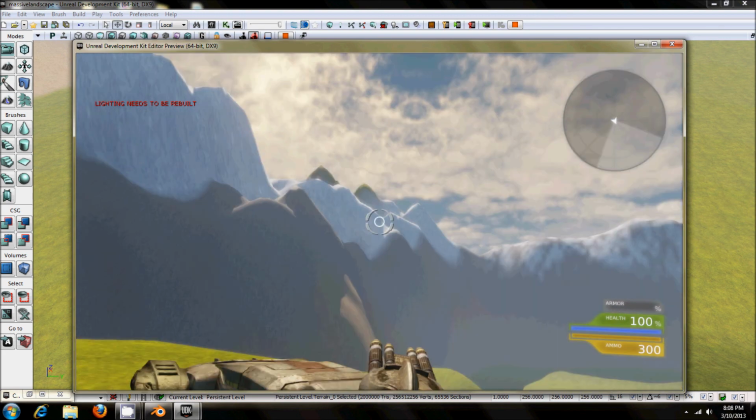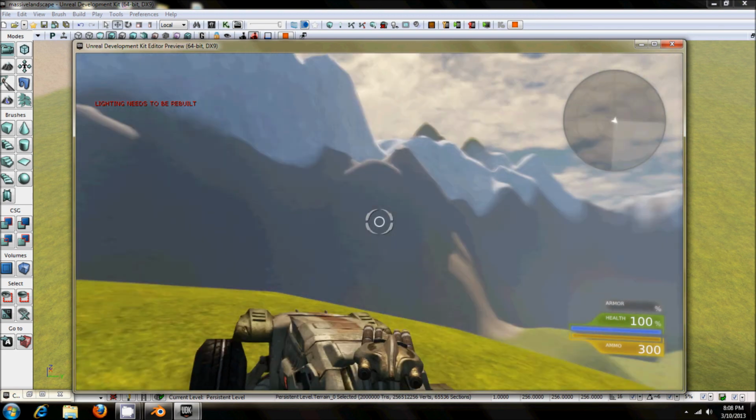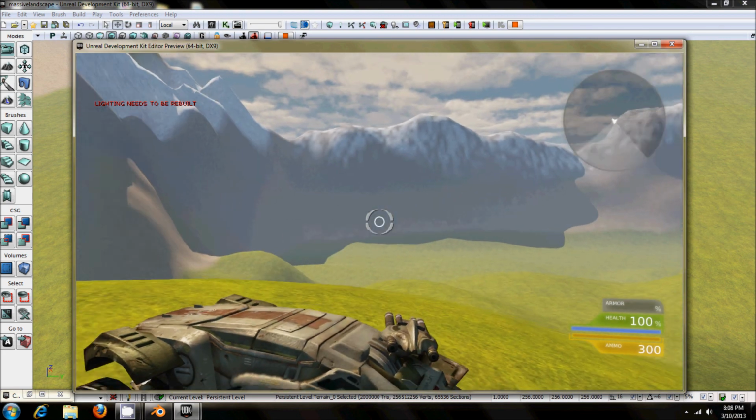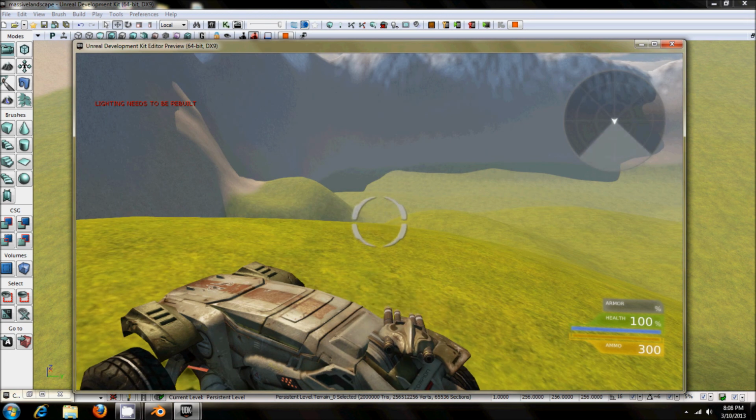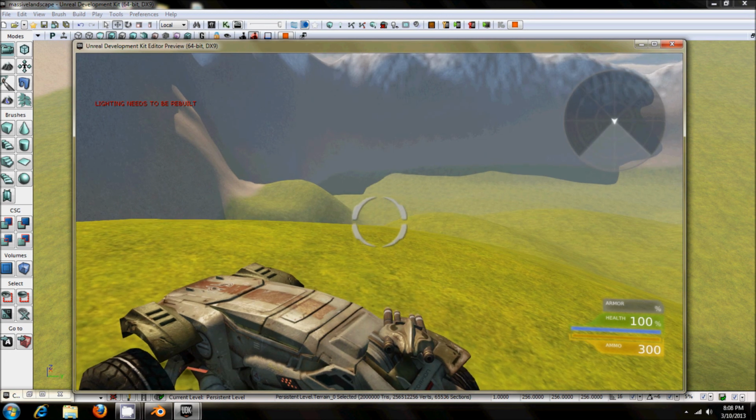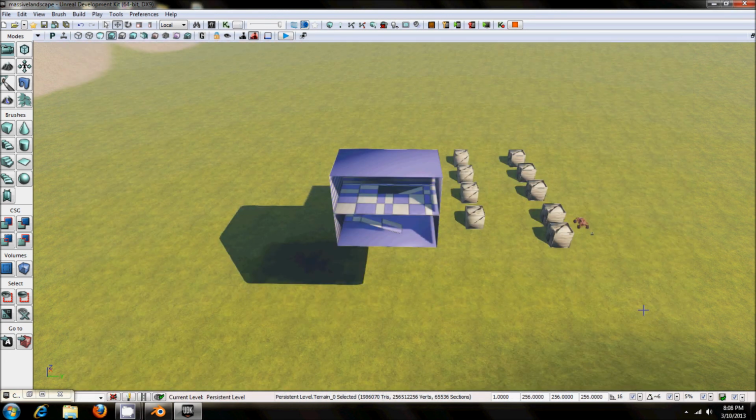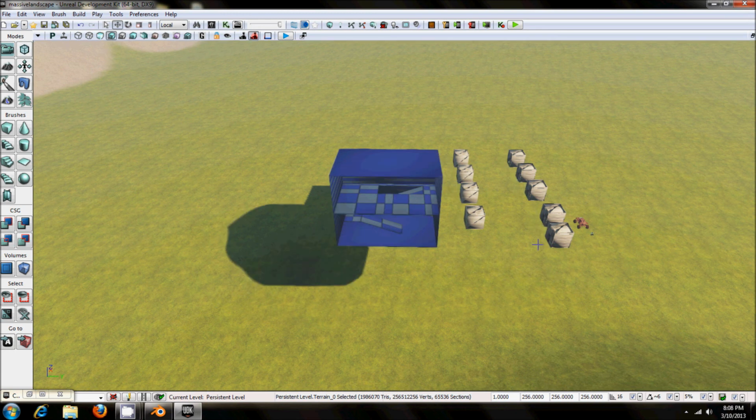I'd like to make it so that in these mountains, you can climb up into the mountains a little bit and do sniper stuff. But down there is a long ways away. So anyway, that's it. I'll make another video and show you guys some more stuff later.